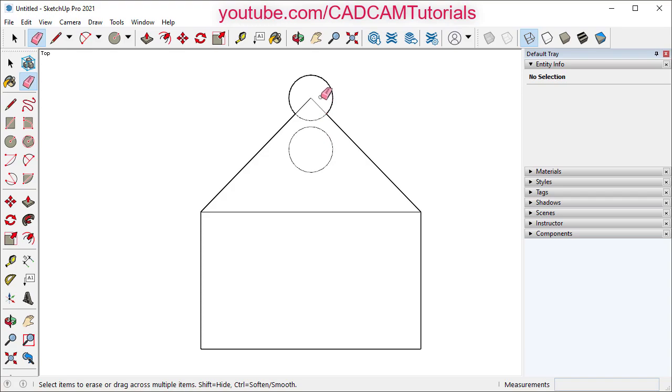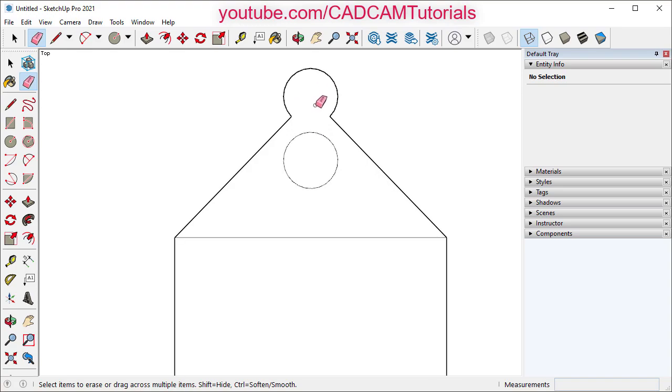Suppose I want to remove this portion. So just click on these lines and this circle. So that particular portion will be removed. So you can use this tool as a trim from other softwares. Press spacebar.